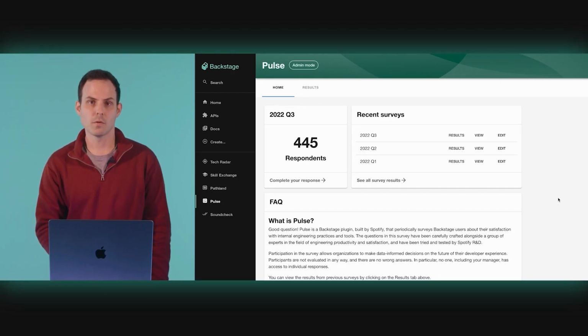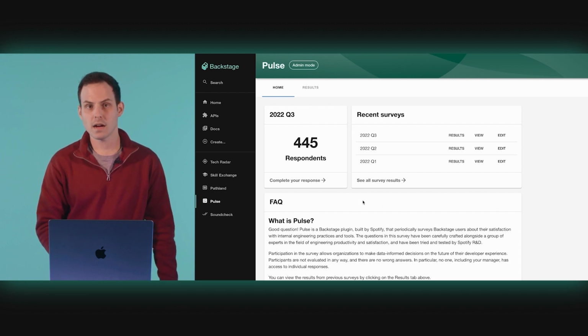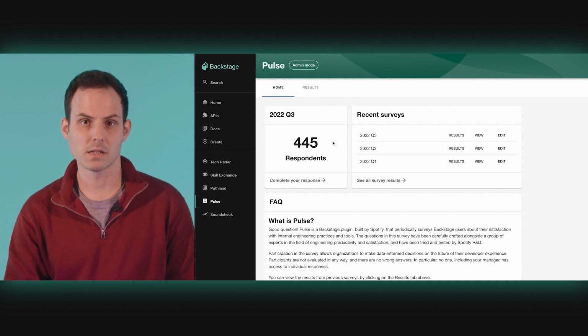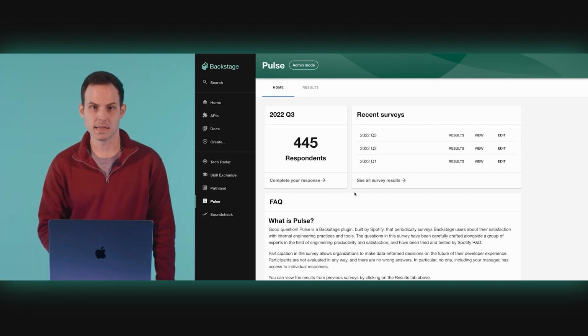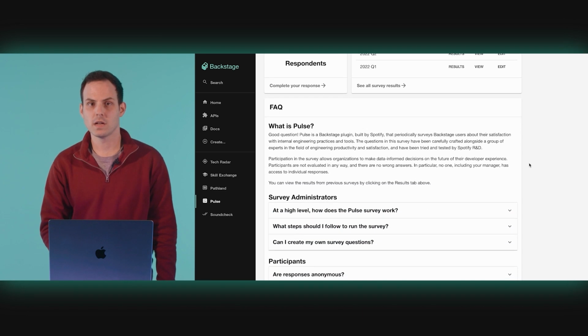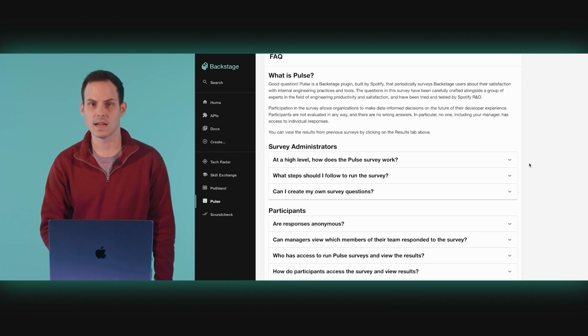So let's take a look at how Pulse works inside Backstage. The homepage is the starting point for survey respondents and R&D contributors interested in viewing the survey results. It pulls out key information for them at the top, like how many people have responded to the current survey, and a call to action to complete their response. You've also got the option to check out previous surveys.